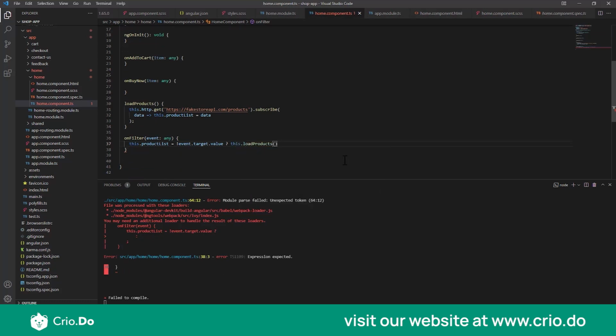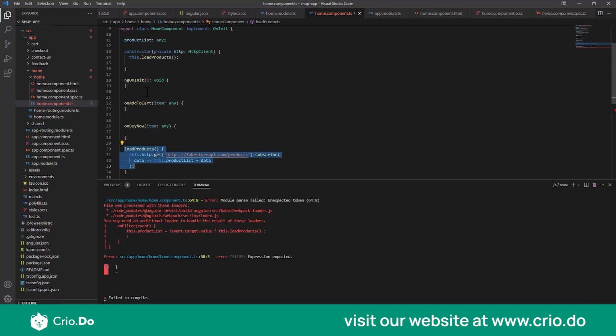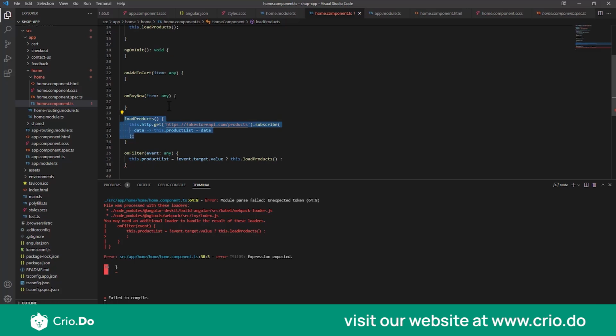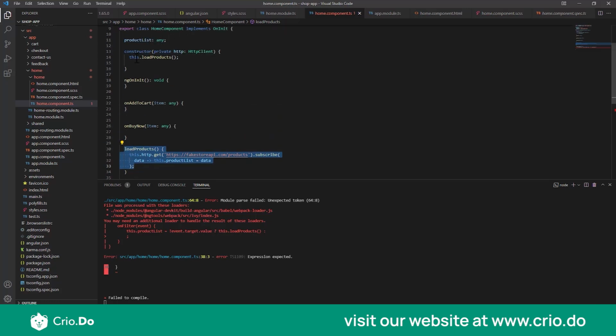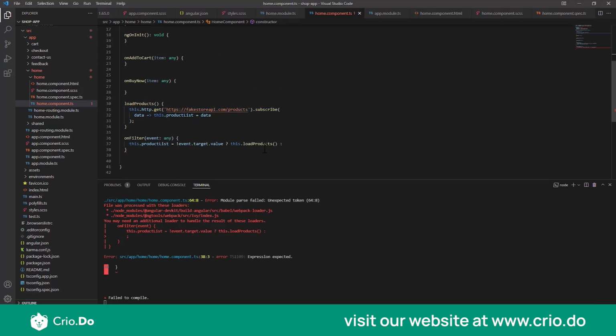Okay, don't worry about what we are doing, I will just explain, bear with me. Basically, first we are checking if the value is empty. If the value is empty, I'm just loading the original data again. That's why there is this load product function. Why have I written a function out of it? Because I'm also calling the same code in the constructor. So just to avoid duplication of code, I have defined a function. The same function I can call in the constructor, and the same function I can call over here as well.